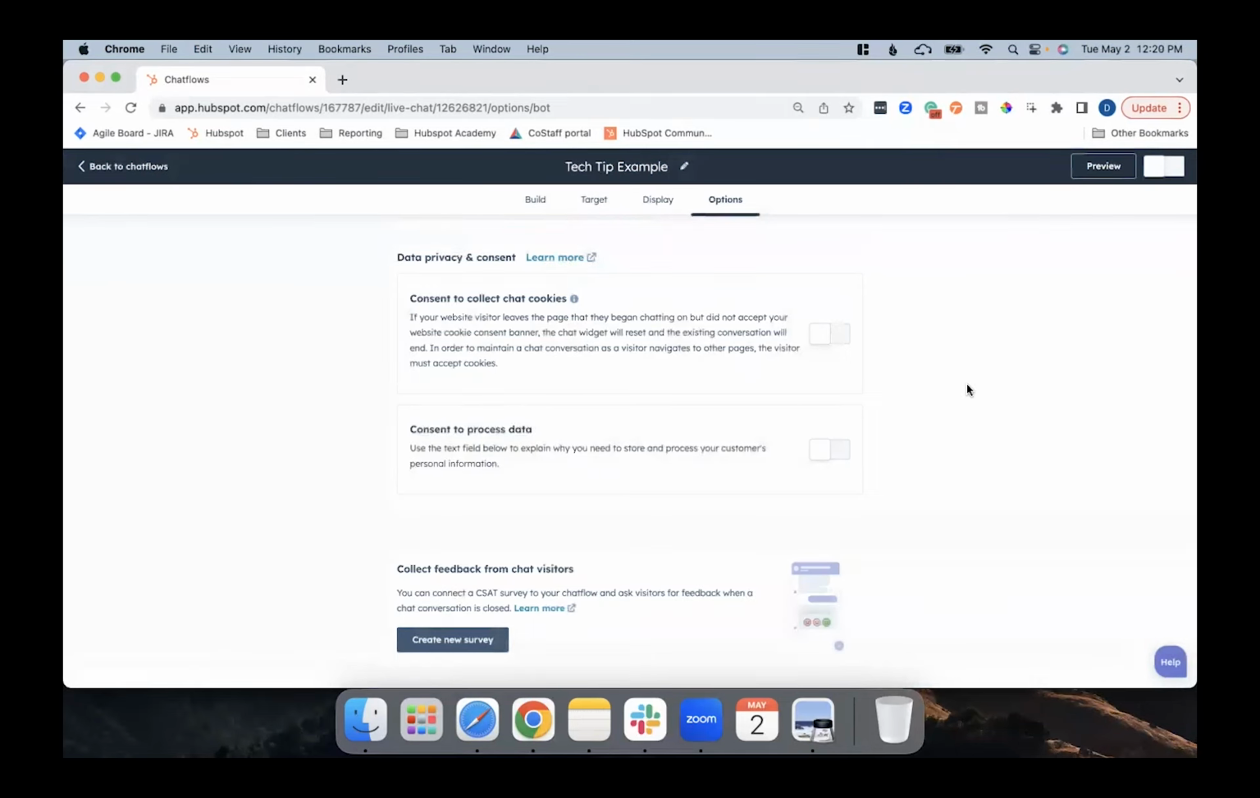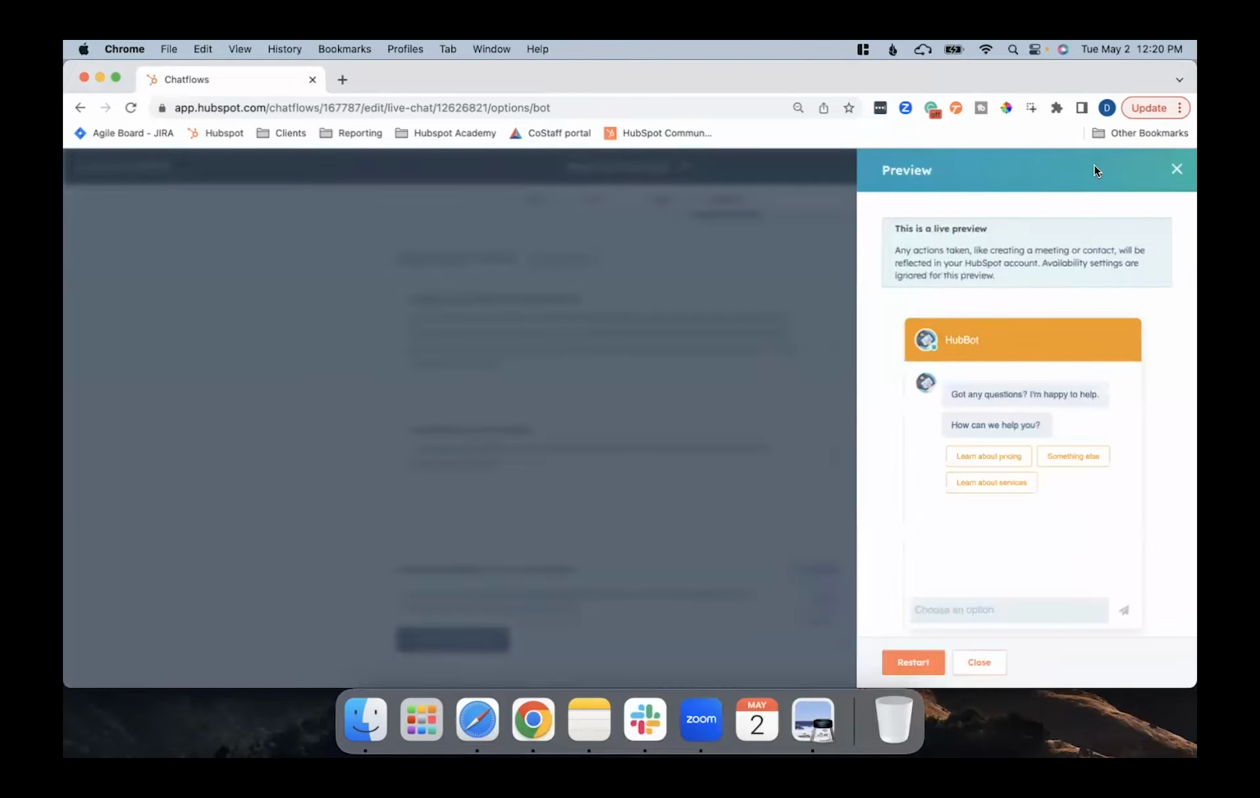And finally, you want to preview your chatbot. So click on preview at the top, and this will give you a chance to experience the chatbot in real time and how the different actions will work. Now, this is a pretty straightforward bot, but this is especially important if you're making a very complicated chatbot with a lot of if-then branches and things like that.